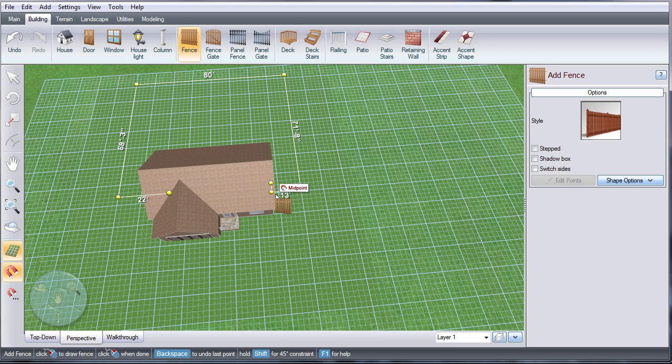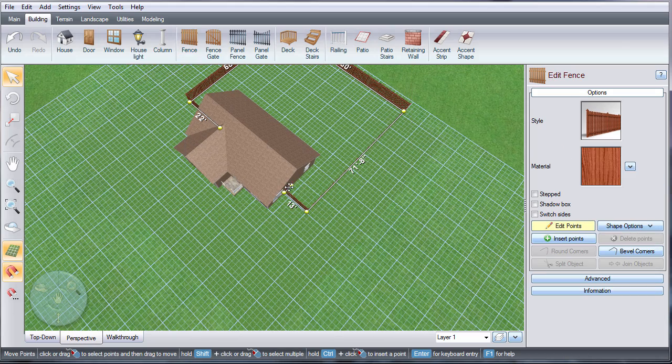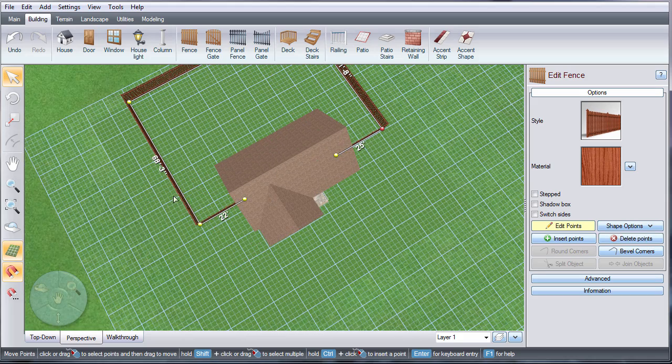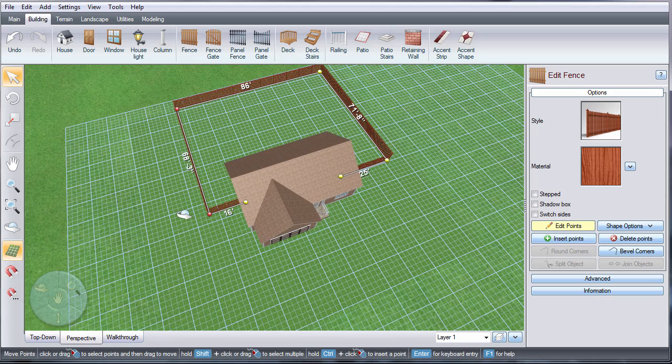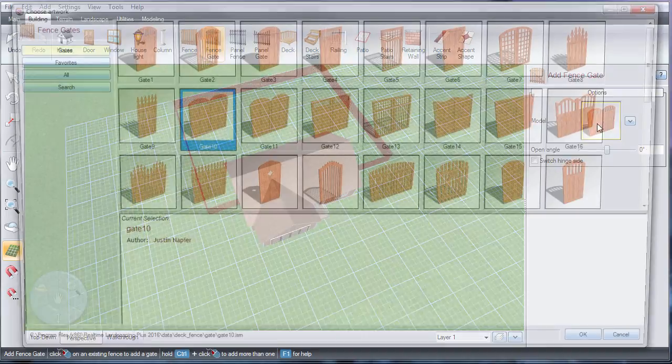And then right click to finish. Edit points. I didn't want that last one. And then actually I want to bring this out a little bit, make it a little wider. Make this a little bit closer. And then press Escape. And then let's add a fence gate.